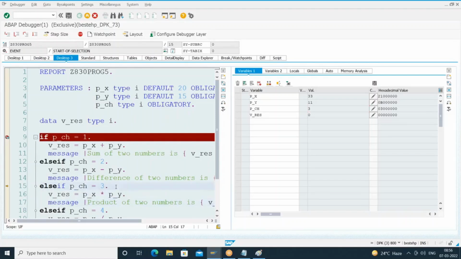So when I say F5, it will execute that single step. Since the condition is satisfied, it will enter that else if block. It will go to the 16th line. I'll say F5. Yes, it is going to the 16th line. Then here, what is the current step? We are performing the product x into y. So it will perform the product and store that result in RES.